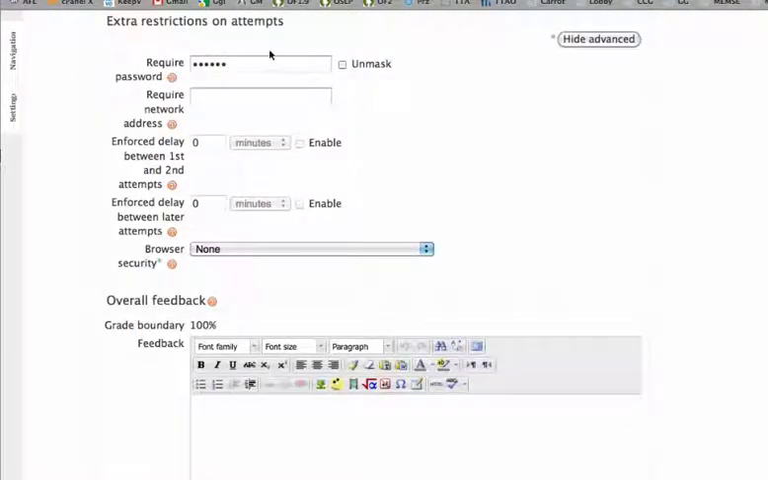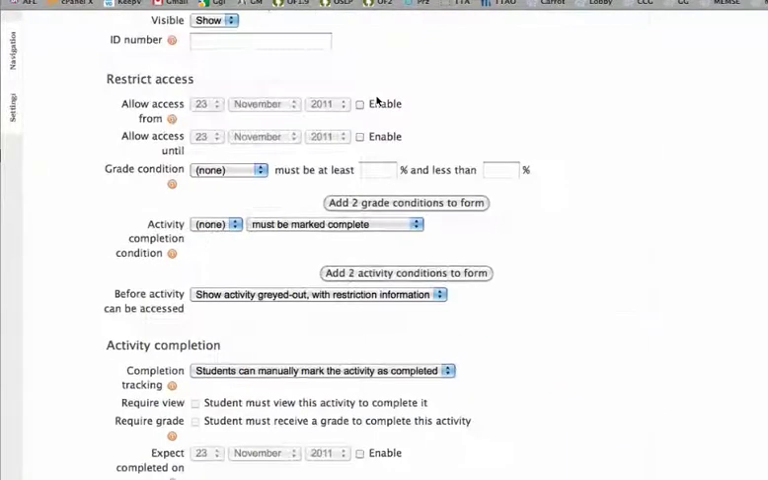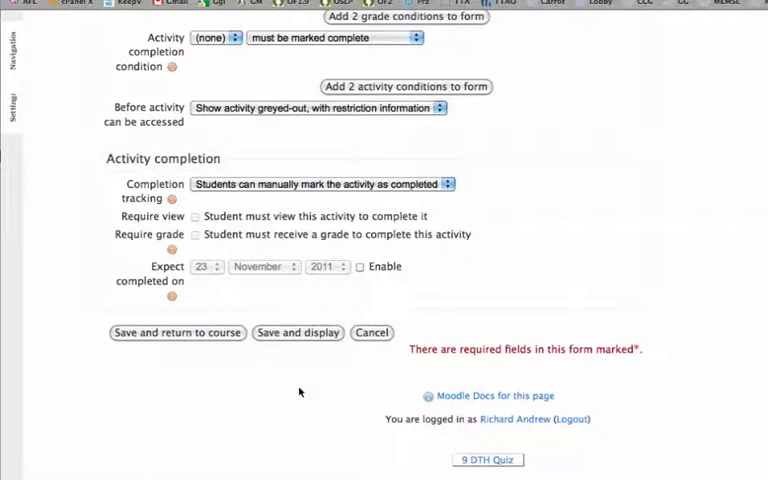Now, importantly, there was a password set on this one. So again, that's another way to ensure that no students start the quiz early. In this case, the password was Friday. You could make the password whatever you like. If you wanted to set feedback, you would do so here. And that's pretty much it.